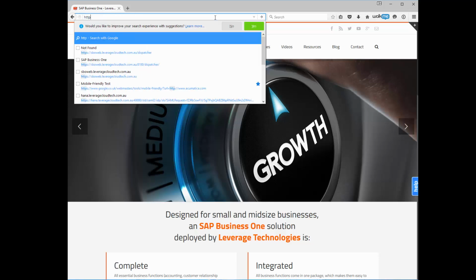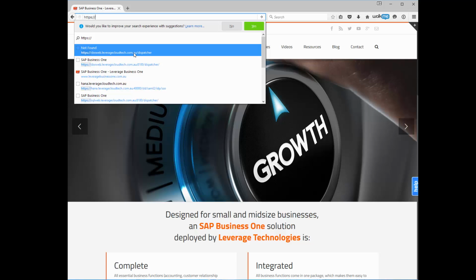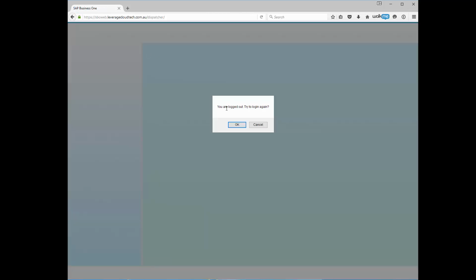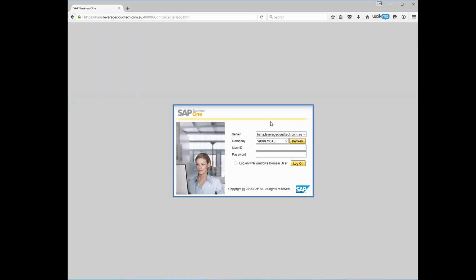So in order to get to the web client, we've got it sitting out there on a public URL. And you'll see it's here at sboweb.leveragecloudtech.com.au/dispatcher. And because we want to keep it secure, we're using the HTTPS protocol, which uses a secure certificate and allows us to go ahead and make sure all that data is encrypted between the client and the server. So here it is. Here's my main login screen.